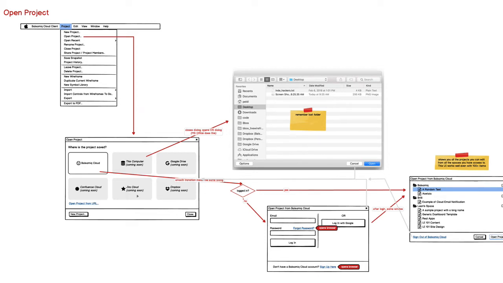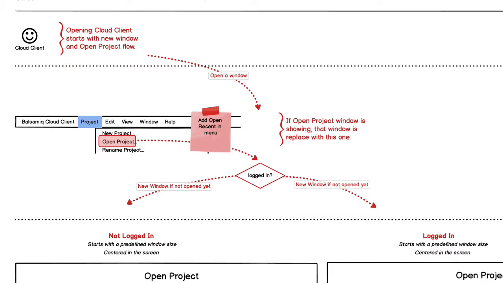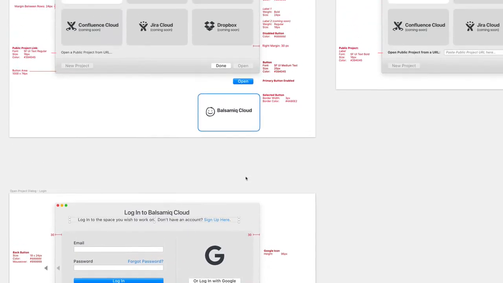So this is the first set of wireframes we had for this client dialog. It's really like the welcome window you would see when you open up Balsamiq. And we had a demo. Let me just show you what we did in the demo.